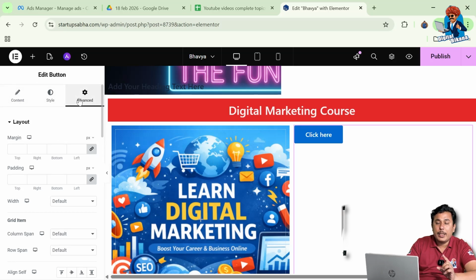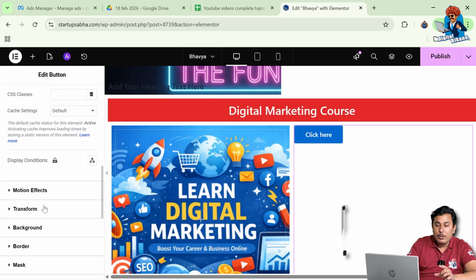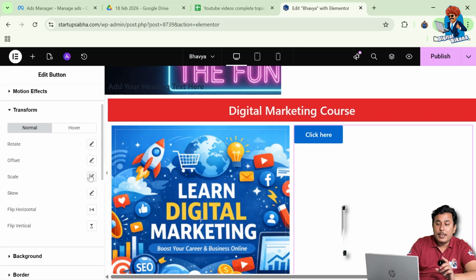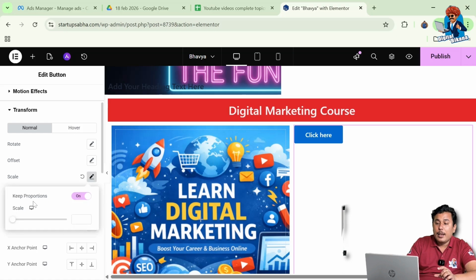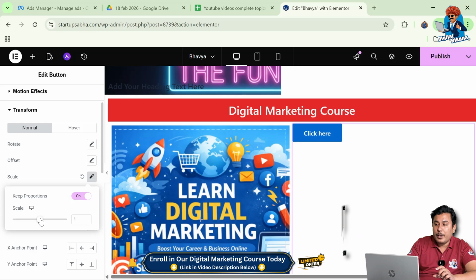You just need to open the advanced setting, and here in the advanced setting you need to scroll down and you will find a transform option. You just need to click on the transform option, and here you will find the scale setting. You just need to click on the pen icon in front of the scale, and here keep proportions on, right? And here you can simply increase and decrease the scale of your button, right?